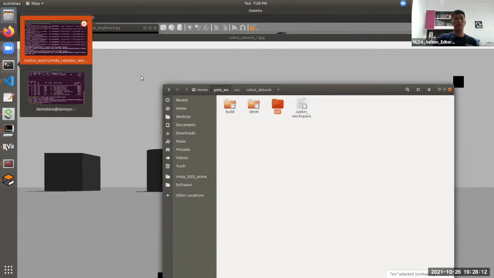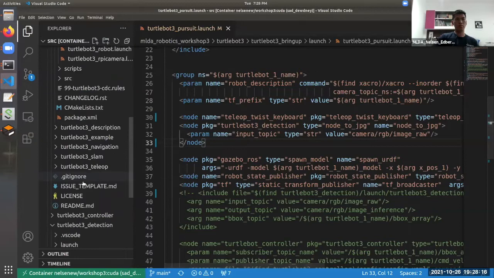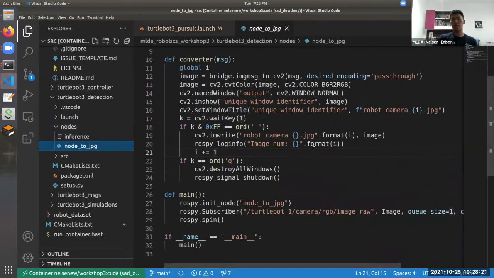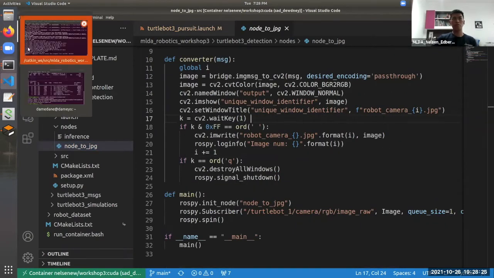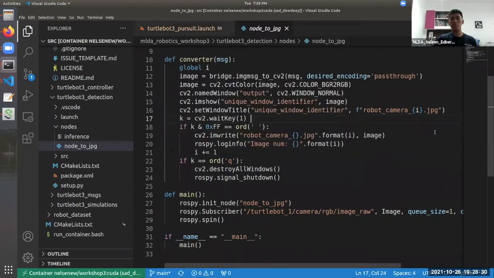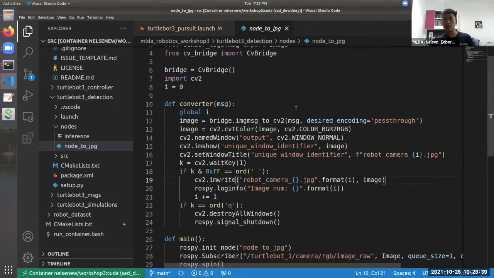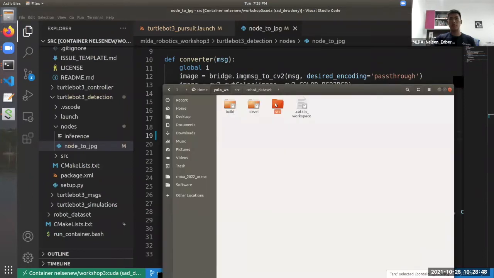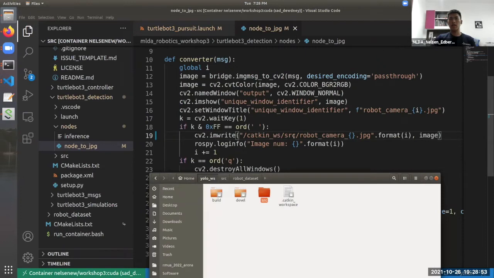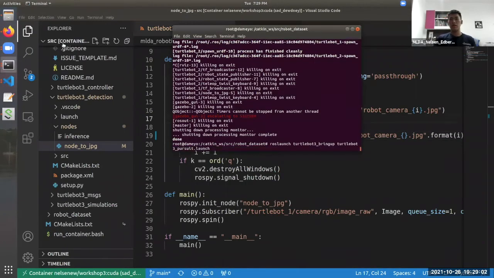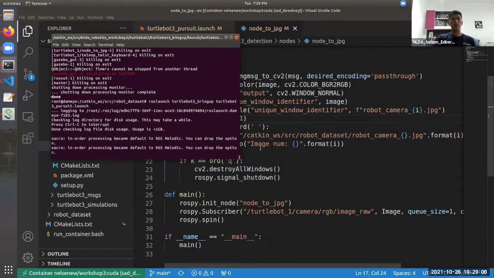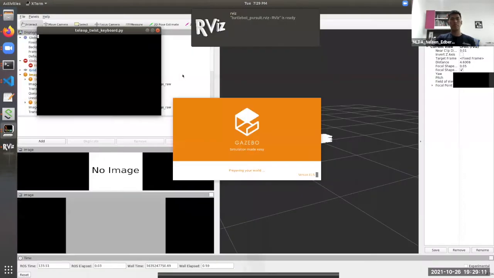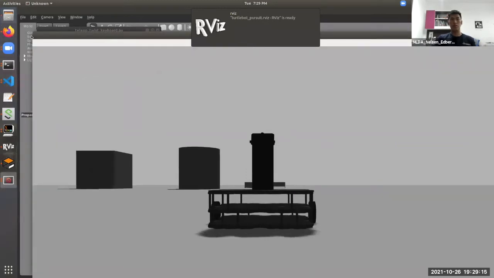Hold on. Node to JPEG. Yeah, by right it should be saved over there, so let me see what the problem is. Okay. For now, I'm going to just hard code it. Catkin workspace source robot dataset. Okay. Save it. Okay. Now if I press space, it should be saved inside the robot dataset.